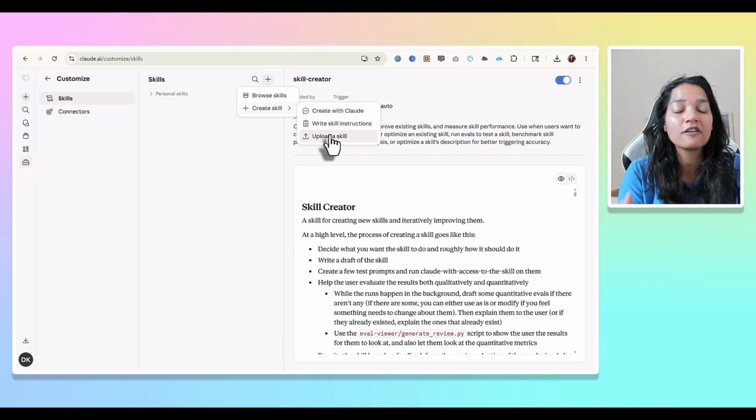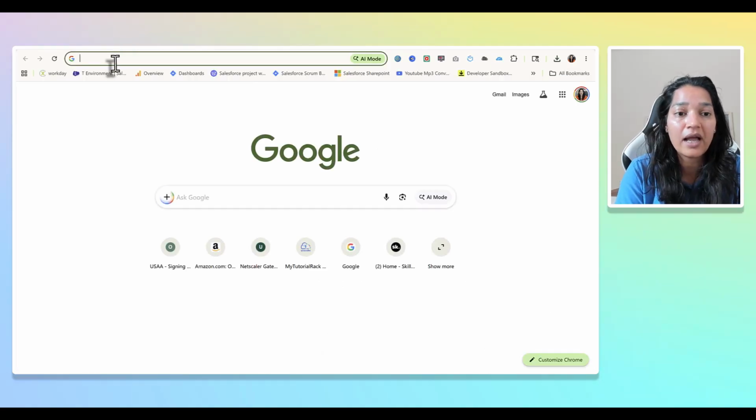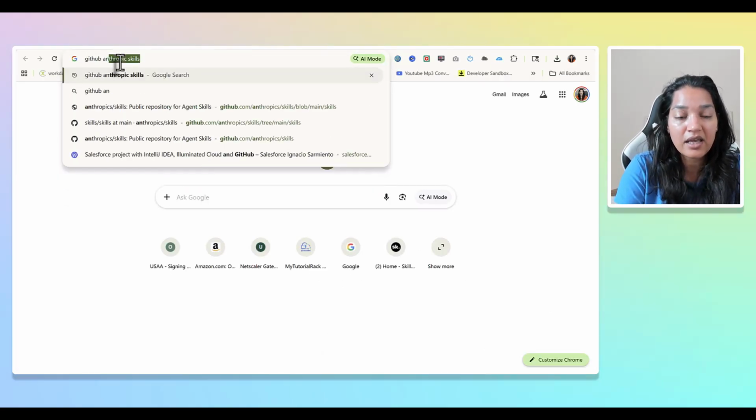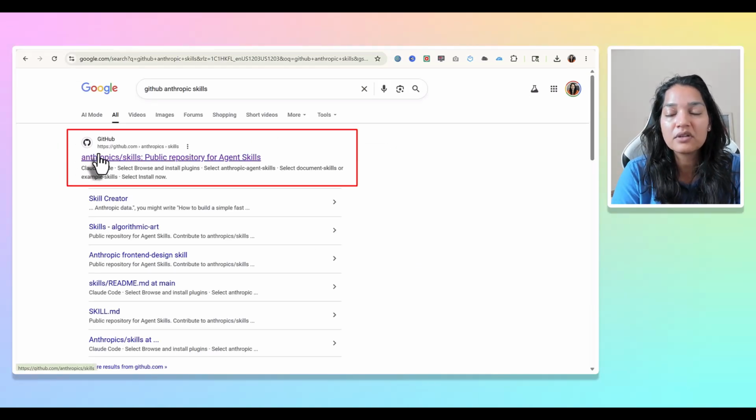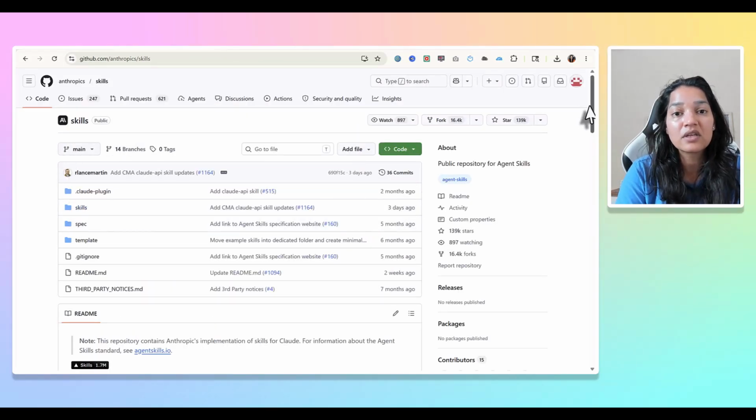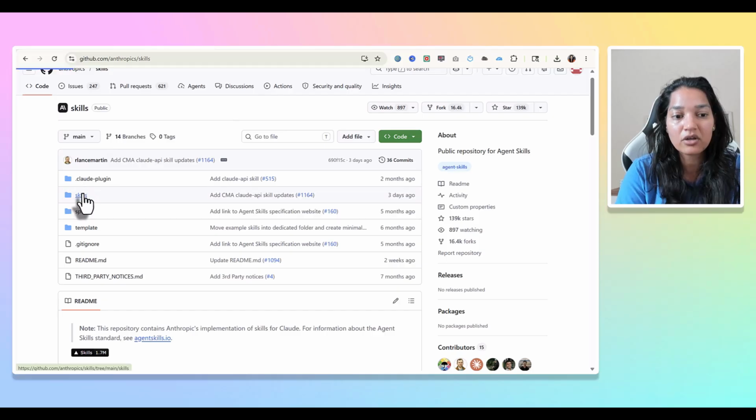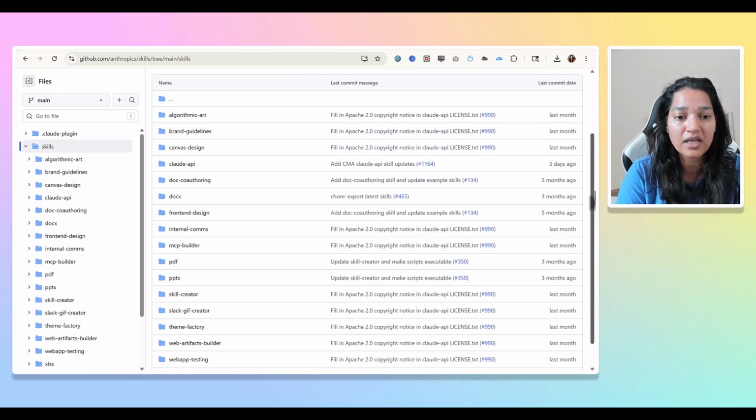So let's say there are skills that are made by other individuals. Even if you want to see Anthropic skills, right? All you need to do is go over to Google, and go to GitHub and say Anthropic skills. Okay, this is what I'm searching with, GitHub Anthropic skills. And the first link that you see here, open that, and you will see the skills that we just saw, right? So if I click on this skills, these are some of the skills that we looked at. There was brand guidelines, as I mentioned, canvas design, Claude API. These are the skills that are available, PDF, PowerPoint, skill creator. So these are the Anthropic skills.